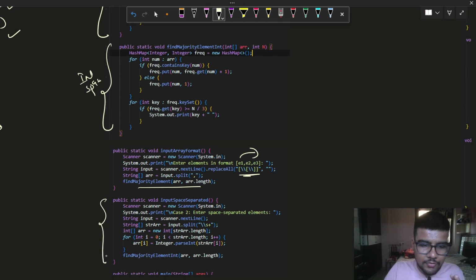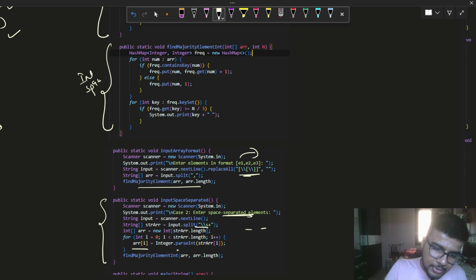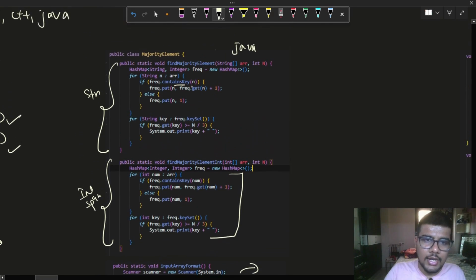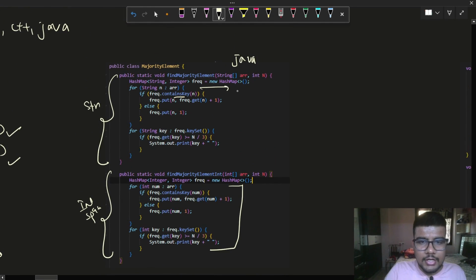Similar to here, we are using space separated elements and splitting them according to the spaces. After that, creating an array, putting all elements into the array and calling the function. Now the same work is happening here. There is one line where we are just typecasting. Fine, it's a mistake here. We need to typecast to n. Fine, just add a line here.